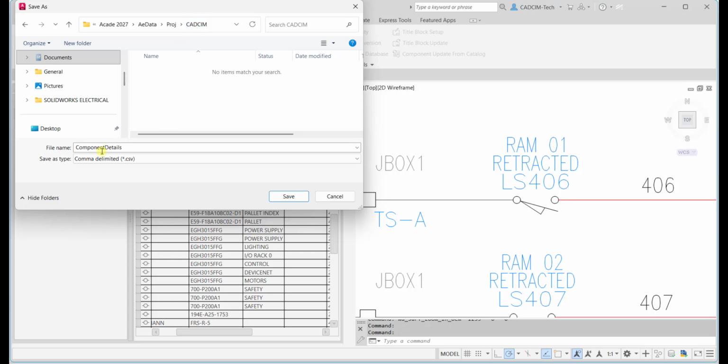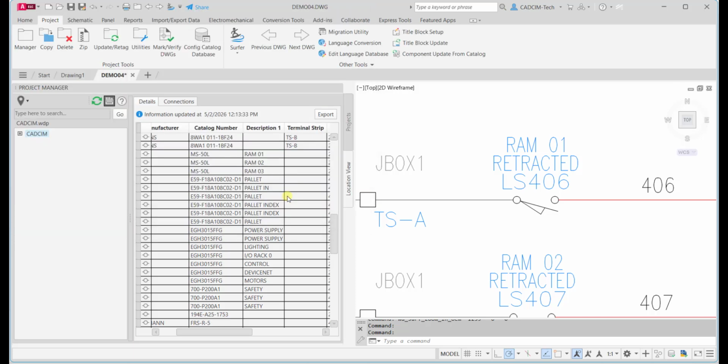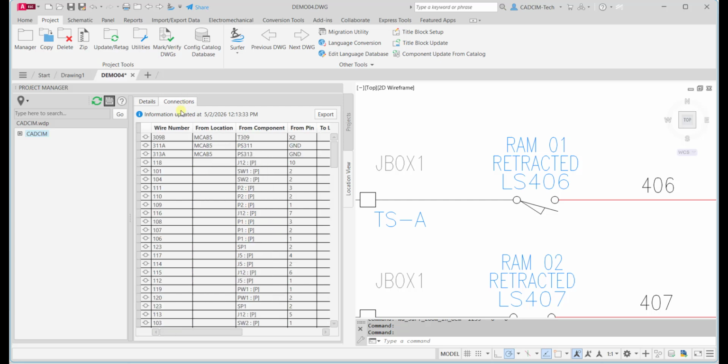You can see the component details file name is displayed in the File Name edit box. If you want, you can change the file name or you can retain the same file name and choose the Save button. Now the component information of the CADSIM project is saved at the specified location. To extract the connection details, choose the Connections tab.